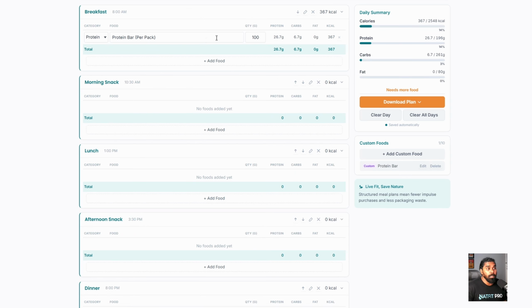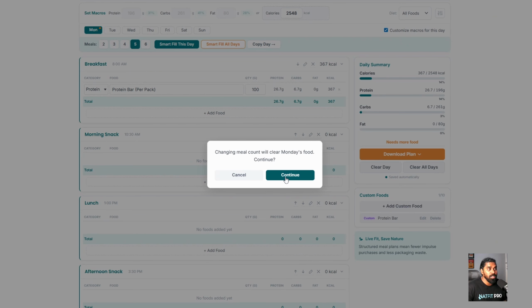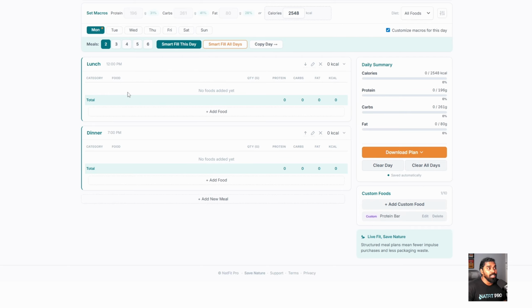While on the Pro version, the meal cards are highly customizable. So you can click the numbers here to change the meal plans per day. So when I selected 2 previously, it was 5 cards and all the cards have been deleted. Now we have only the lunch and dinner.